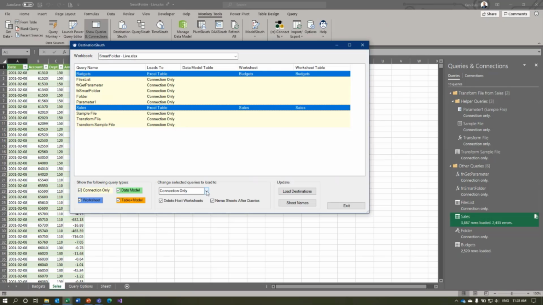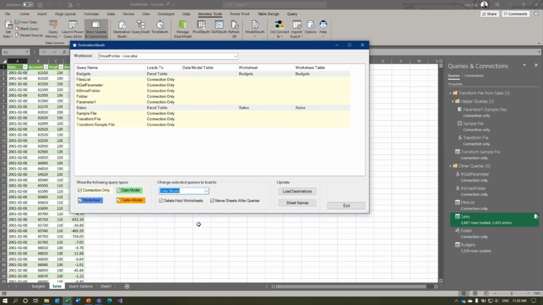So we built this part here to say, I would like to change this to the data model. We'll make sure we delete the host worksheet. I'm going to go update my load destinations. And at this point, what Monkey Tools does is it actually goes through the process. It will delete the worksheets, and it will actually load this to the data model. Now, to be fair, we can't load in bulk, so we actually automate the process the way that you would do it. We have to do one at a time. But the big difference is, at this point, it's now loading to the data model, which takes time.